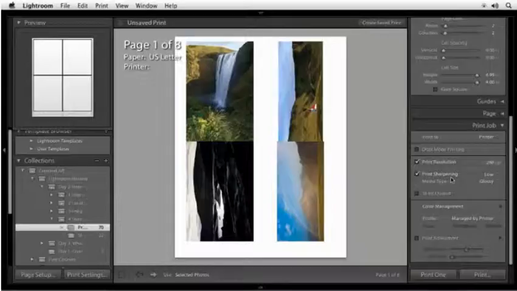Then below that, we have print sharpening, and here we can tell it how much. That's a personal preference as to how much you like: low, standard, or high. I would usually end up using standard. And then below that, it wants to know what kind of media you are printing on, either uncoated paper or coated paper. It says matte or glossy.